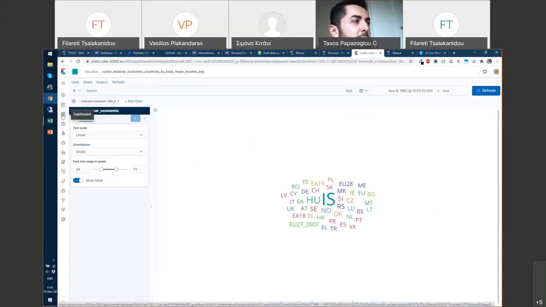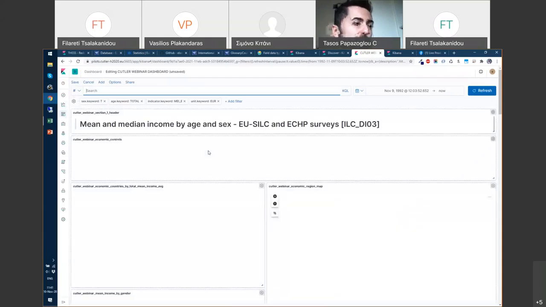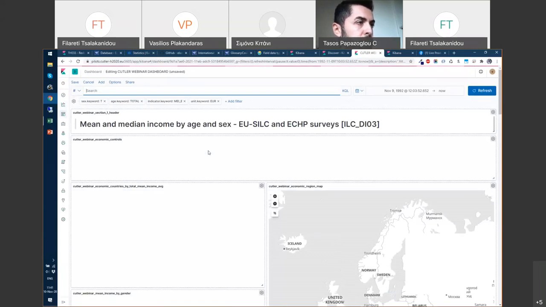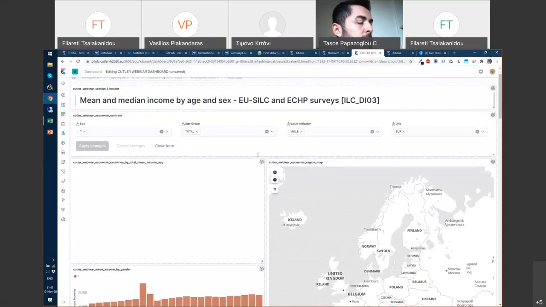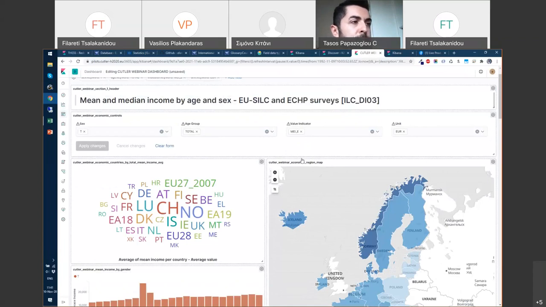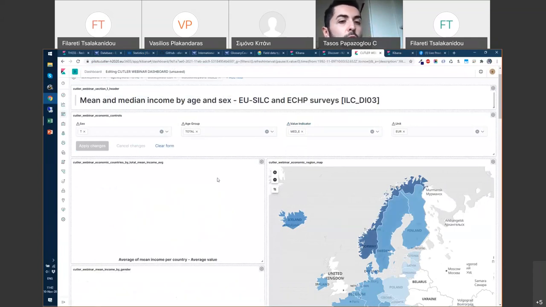So for you to understand that better, if I go to the dashboard, the tag cloud has all these values. I have selected the value indicator to be mean here. If I leave this and I select the median value and I hit apply, you can see that all the data from the chart vanishes. That's because I have created a filter inside the visualization that says, show values only with the value indicator as mean. So now that I'm filtering the whole dashboard with the median values, there is no data for this visualization to show.